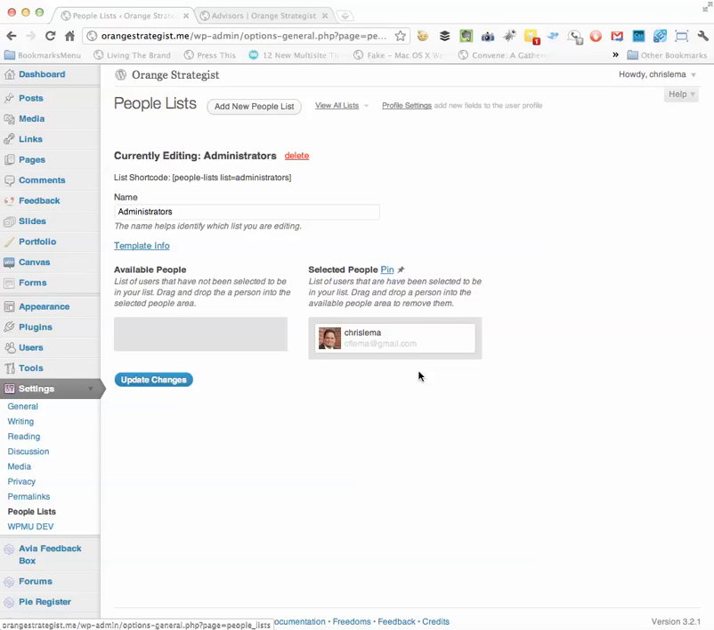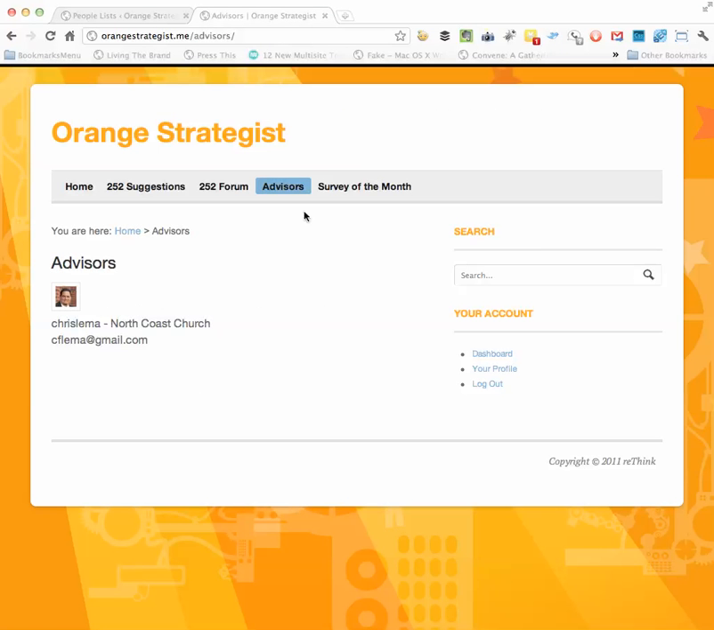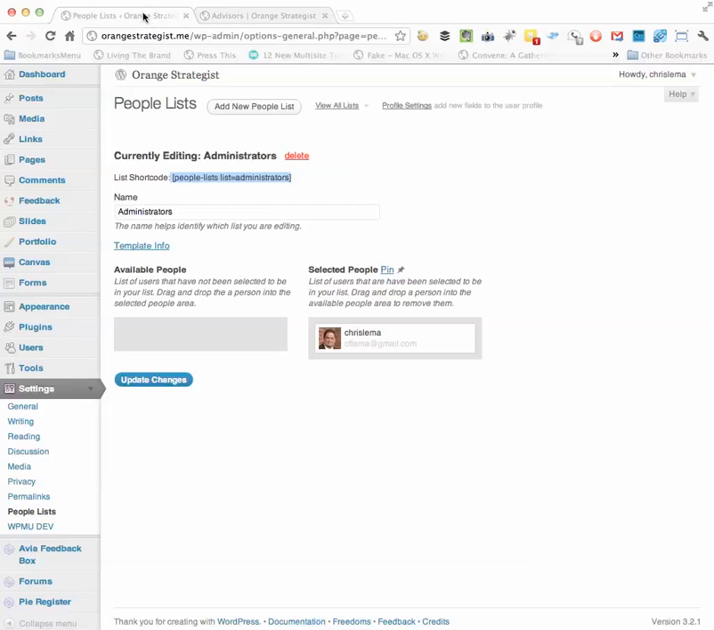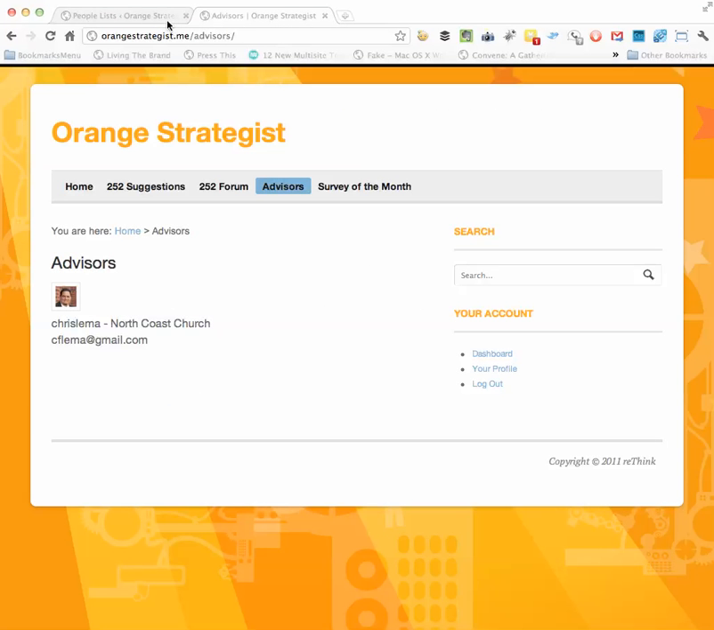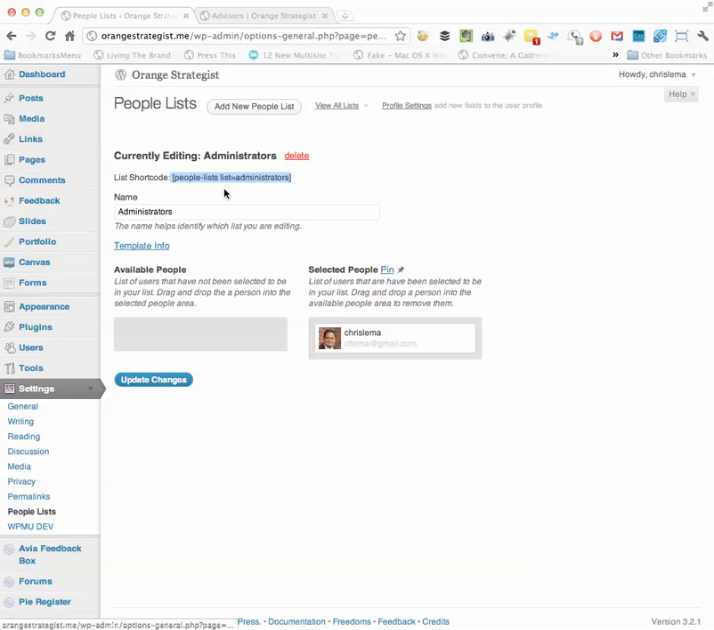You'll also notice, and we talked about once before, these short codes. And so you can imagine pretty quickly how I got this list to appear on a page called Advisors. First, I created a page called Advisors. Then I used this short code to put this list of people onto the page. I do it by just putting that at the top of the page and leaving the rest of the page blank.